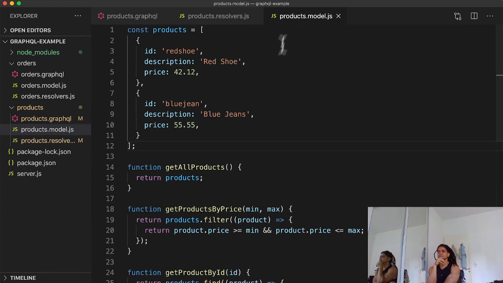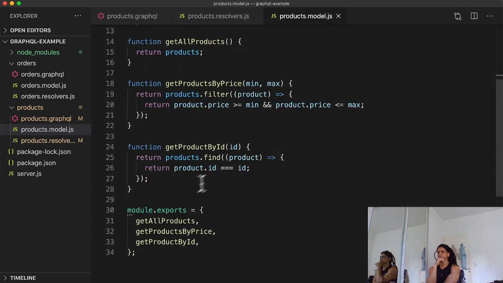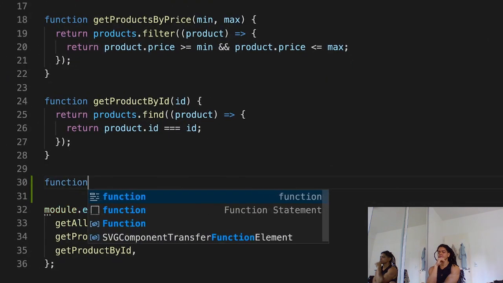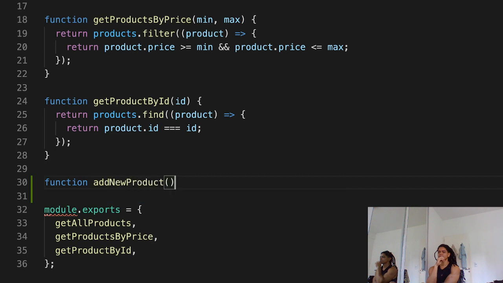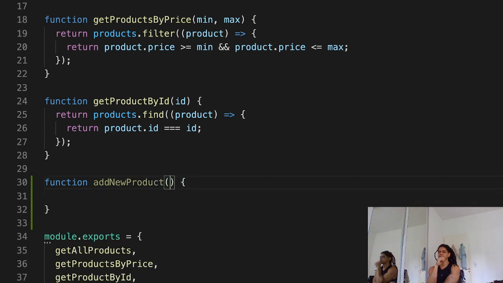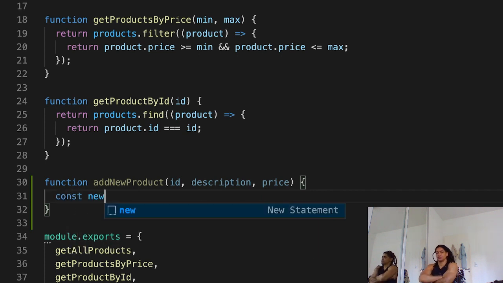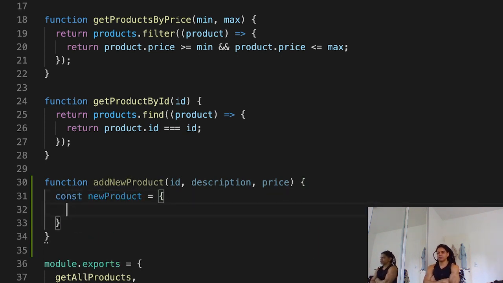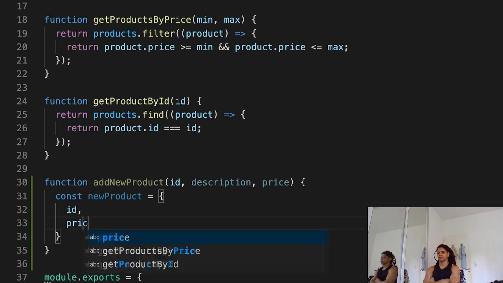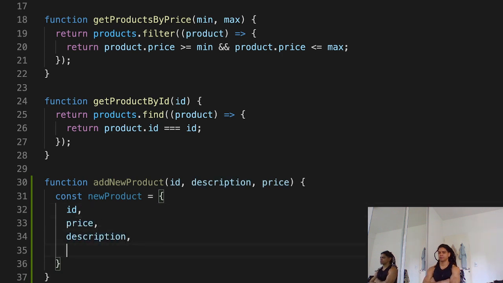Let's take a look in products.model.js, where we'll add a function at the bottom that we'll call add new product. And this function will accept our three arguments: ID, description, and price. We'll create a new product in a constant, let's call it new product, and that's going to be an object which contains our ID, the price, the description, and also we should set our reviews field to either null or better yet, an empty array to show that this fresh product has no reviews.